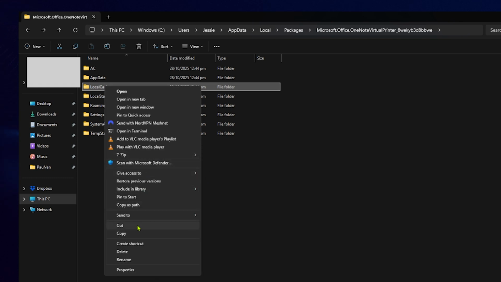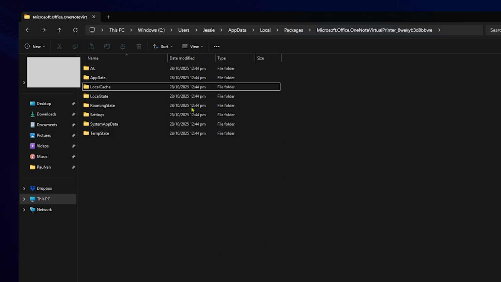After you've done this, restart OneNote. This gives the application a fresh start and allows it to rebuild the cache from scratch, now free of any clutter or outdated data. You should notice an improvement in performance and responsiveness.